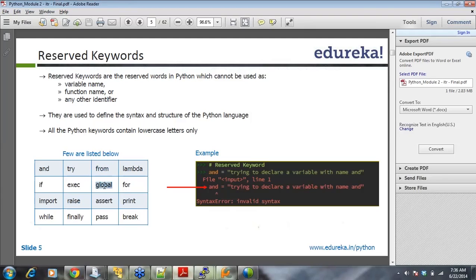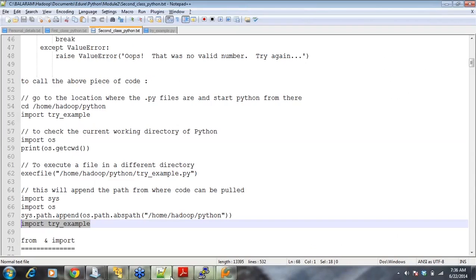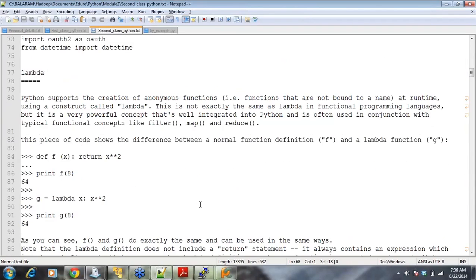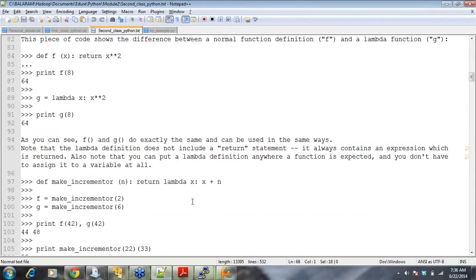Global is nothing but you're trying to declare a global variable, right? So that's one thing. We'll look into what is assert later. Okay, sorry, now that's from an import. Now, lambda. Okay, now we see this.